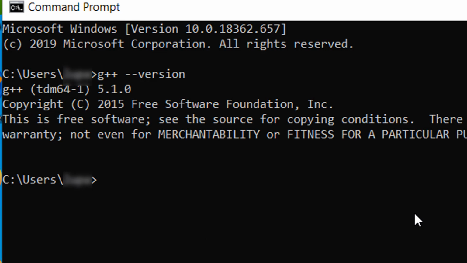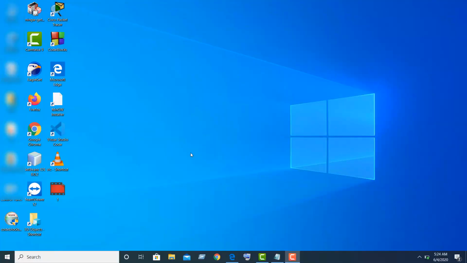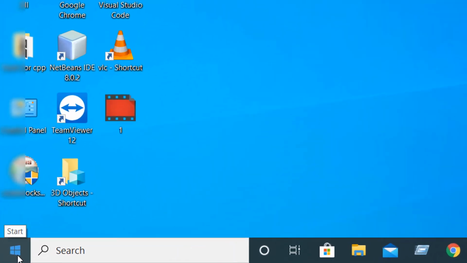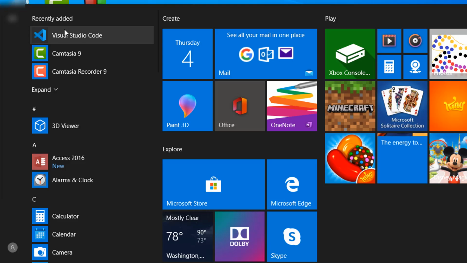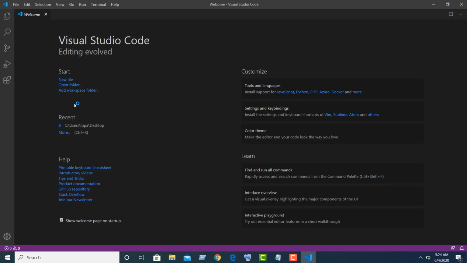So in this way you can install Visual Studio Code, then you can add the extension for C++, then also you can install the compiler that is required to run the program using command prompt. So now I'm going to open the Visual Studio Code and I'm going to show you how to create a file and run the file as well. So click here or you can search using search box, then click Visual Studio Code and this window will open.